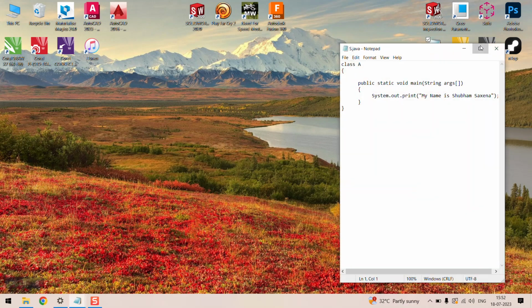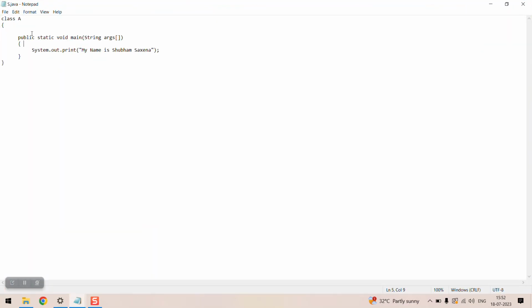This is one of our programs which I have saved in my directory. In this program I have defined one class which is named A. Then with the help of the necessary commands like public static void main, I have used String, which is written with a capital S, and args, which is basically an array argument.